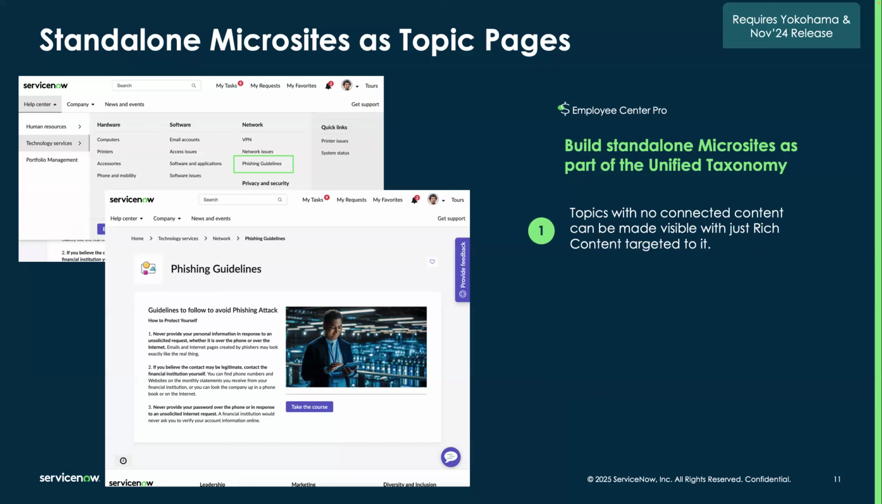Next on, I'm going to talk about a standalone microsite. A standalone microsite is essentially a dynamic topic microsite, but without any connected content like knowledge articles or catalog items. It is a self-contained page that focuses on a single topic like diversity and inclusion or return to office. It's focused purely on delivering rich and engaging information in a clean and standalone format.